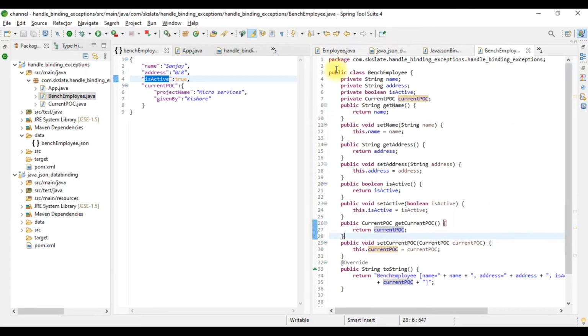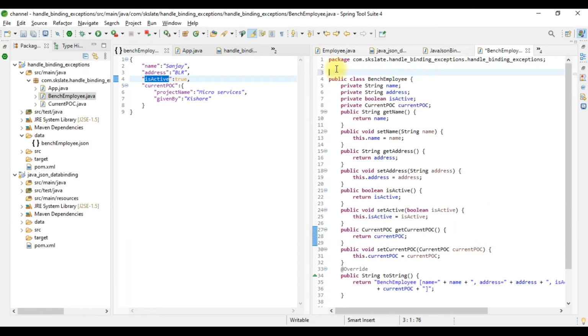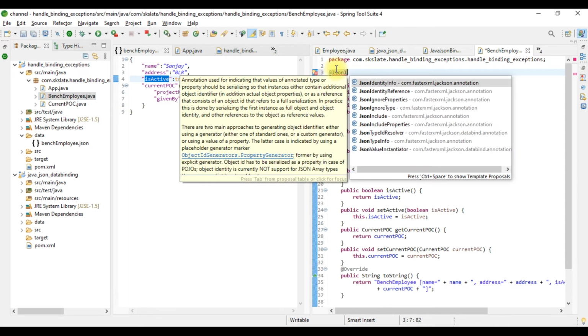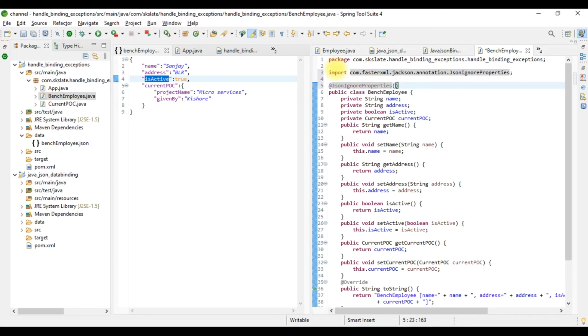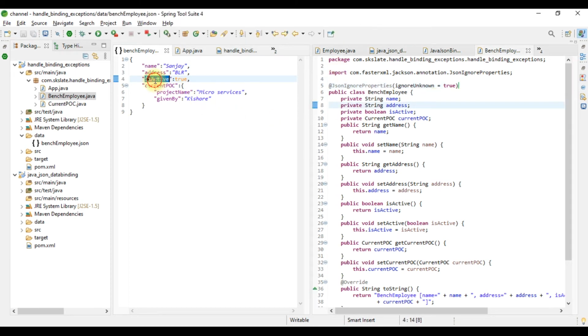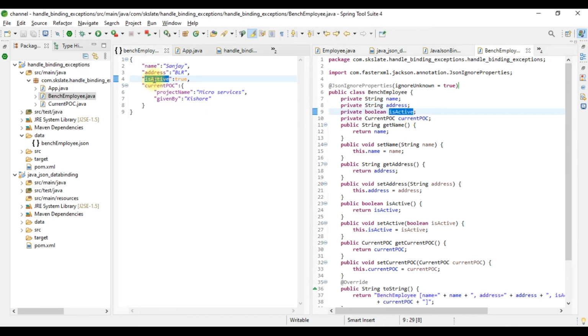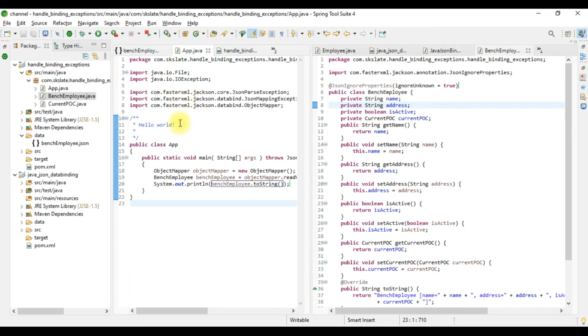To ignore that exception, we have one annotation, JsonIgnoreProperties. Here you need to write ignoreUnknown equal to true. If you keep it like that, it will ignore the property it is not reading, which is why it was showing the unknown property error. So I kept this annotation, and it will ignore it and give the output. Now we'll check it again. I will run it.